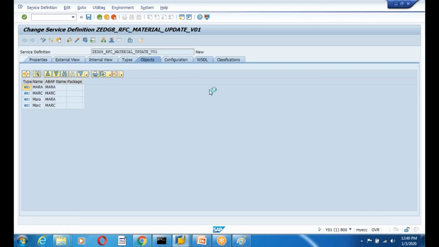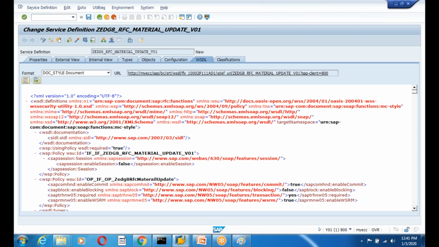WSDL is the thing. So we will give this WSDL to the external system. If the UI system wants to call this function, we give this payload. See, this is my URL which is created. This is my web service, and it is called from the external system. From HTTP, they call this server, and this is my URL for my function module. We'll give this URL to them, and they call this URL.